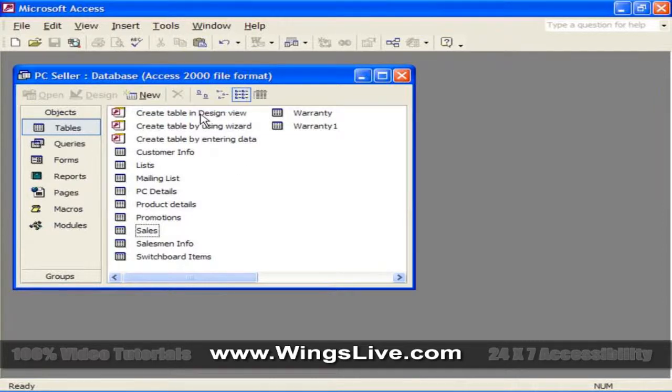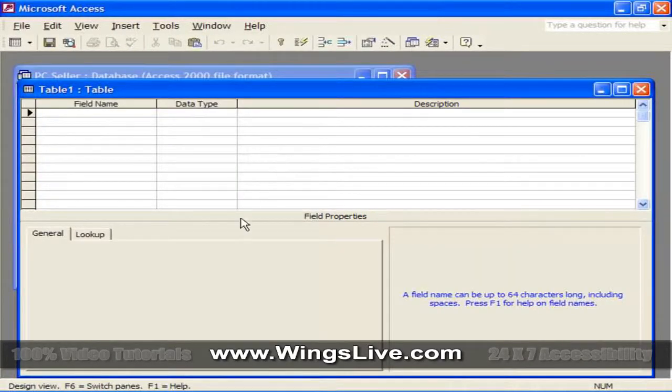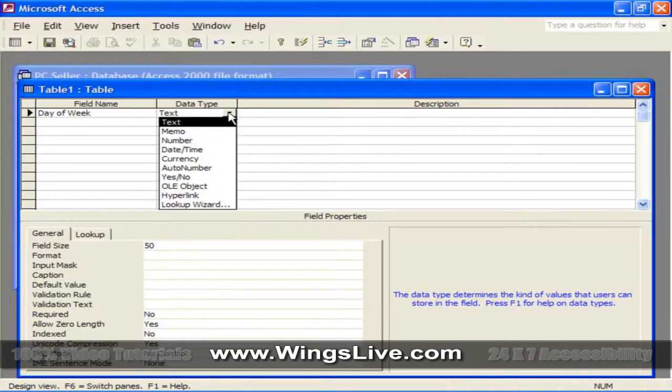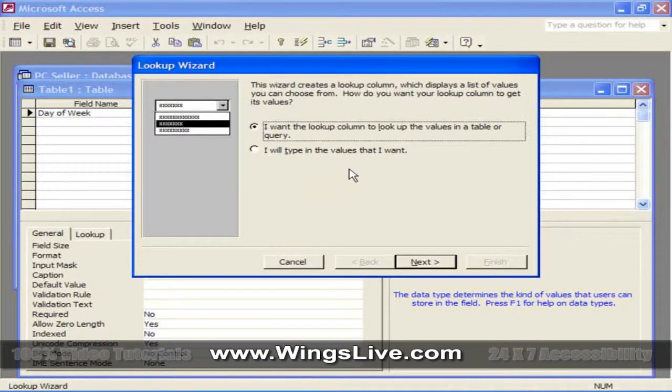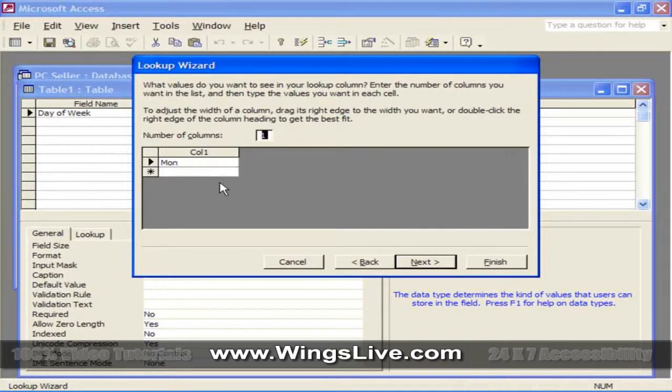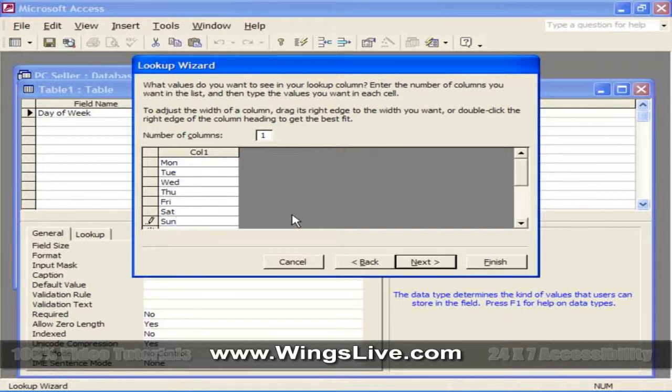First, double-click Create Table in the Design View option. Next, enter Day of Week as the field name. Choose Lookup Wizard as the data type. This will open the Lookup Wizard. Choose the I will type in the values I want option and click Next. Type in the weekdays that will appear in the list. Again, click on Next. Finally, click Finish.